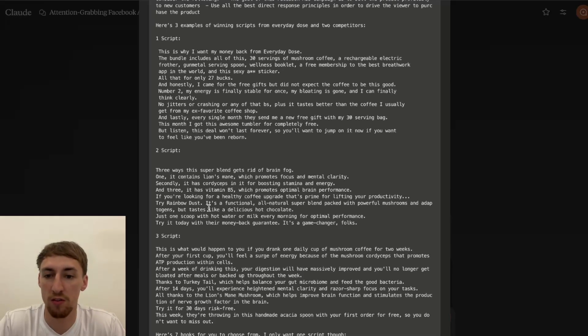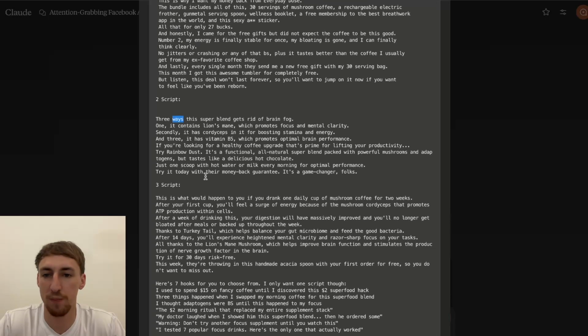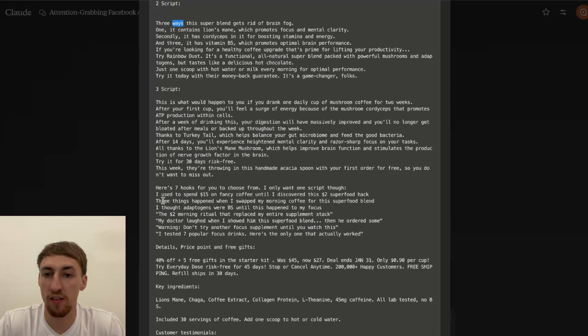So I got these 3 scripts. This is from Everyday Dose, and this is the most used hook from Everyday Dose in 2024. And this is the same for Space Goods and for Rise Coffee, I believe. So you can see these are the most used hooks from last year. So it gives you a really good idea of what is working well and what to do in their ad as well. Now I'll give it the 7 hooks that we've created there, so it has a choice.